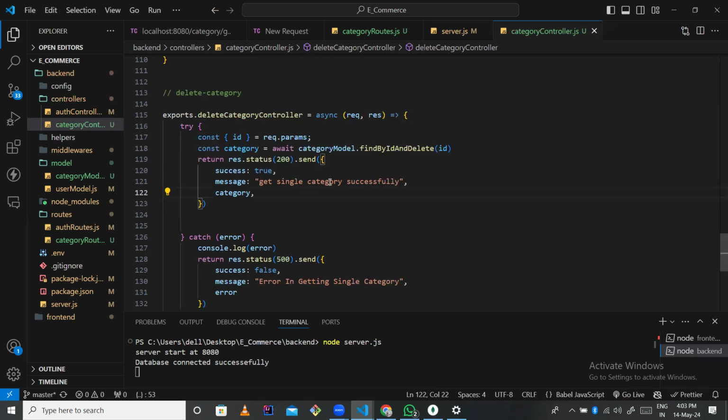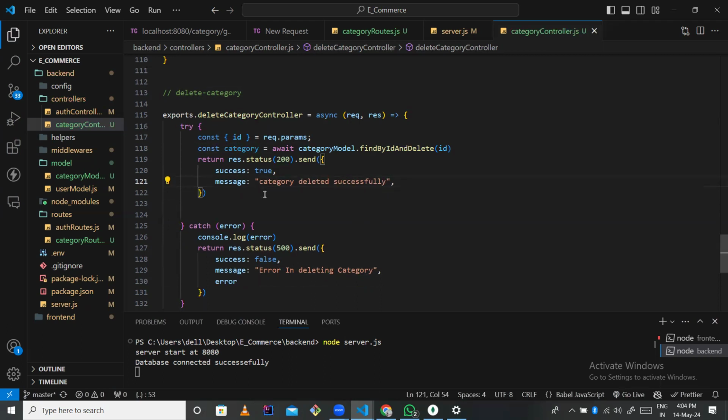And after that, change the message. It's deleted, sorry. And we don't need to send the category because we are just deleting it. So let's try this again.